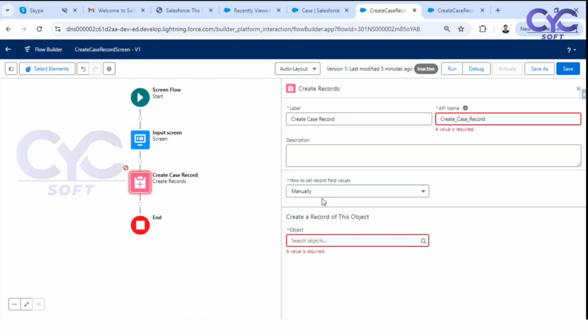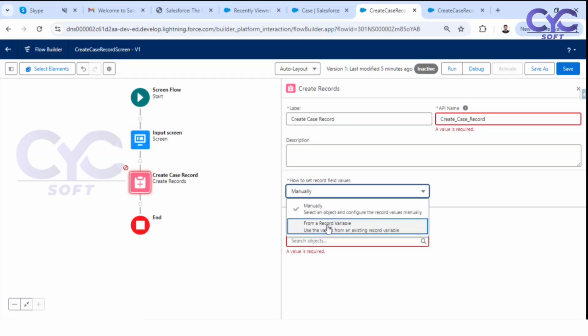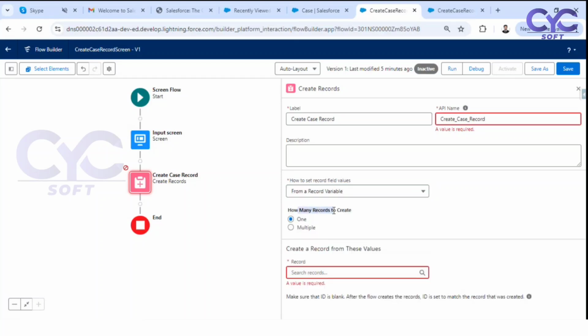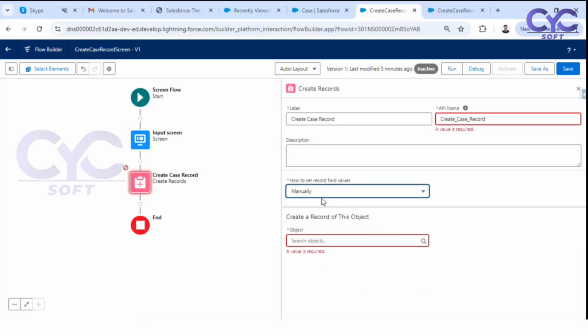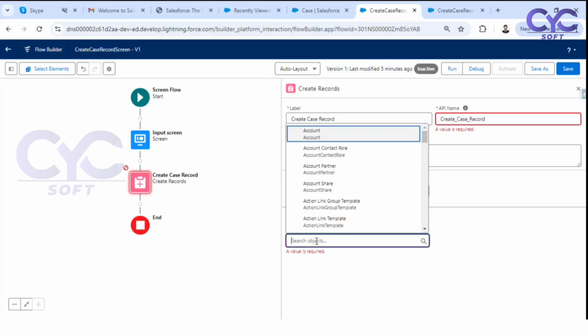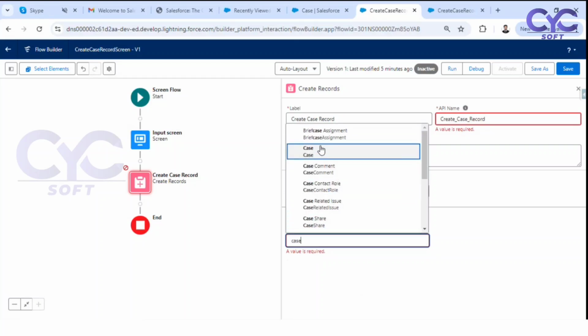See here, two options are there. One is from a record variable, where I can create records. So create record from these values means, for which type of record? What is the record here? You can search the record from here, right? So no, I'm setting the values manually from this input screen. Use a separate resource. So what is the object here? Case object, right? So select this case object.